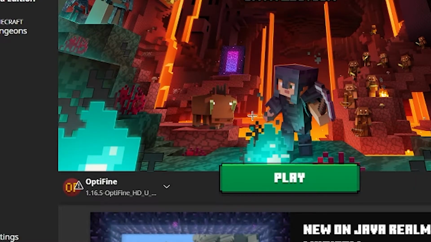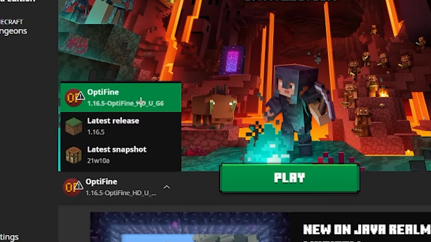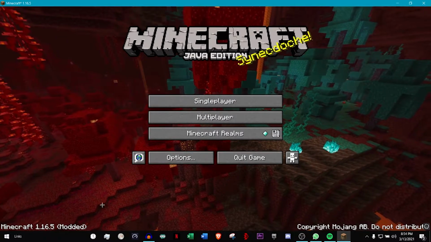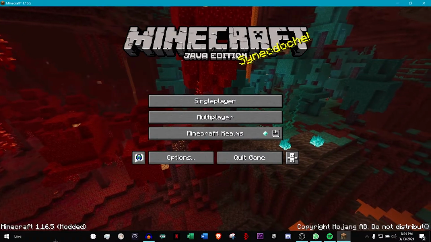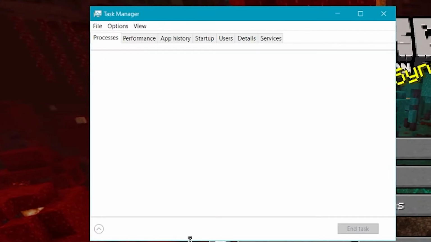First step is to run Minecraft. You can either use Optifine or you can use the normal one. While the game is running, go to Task Manager. Just go to the taskbar, right click, and then head to Task Manager.